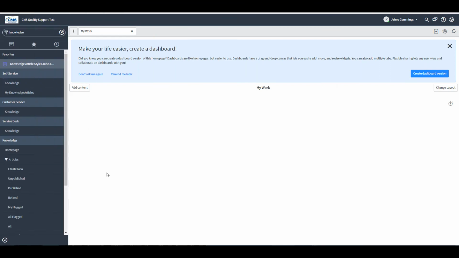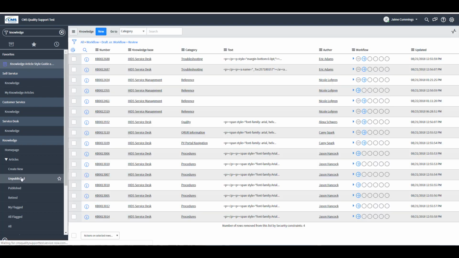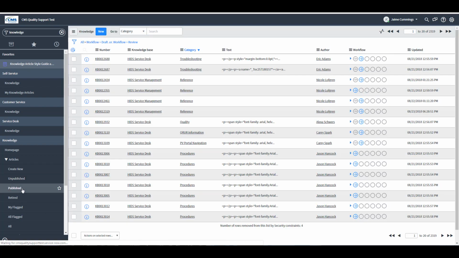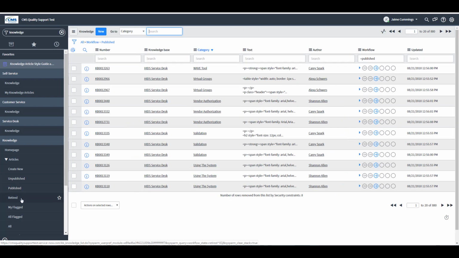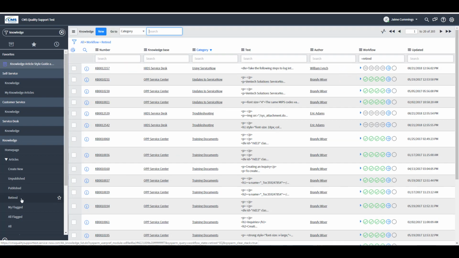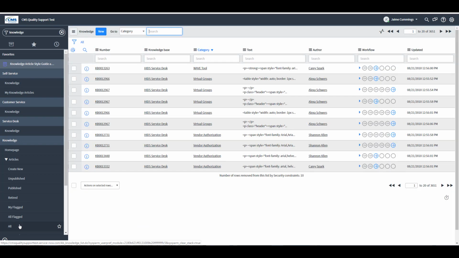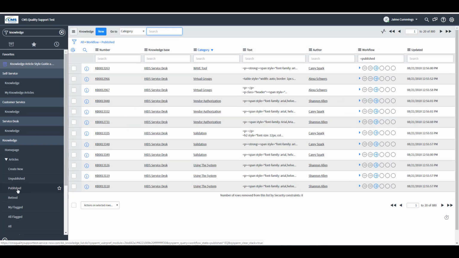From the Knowledge application, you can search for knowledge from any of the list modules, such as the unpublished, published, retired, or all module. Select the applicable list module to display a list of articles. The Publish module will display a list of currently published articles.